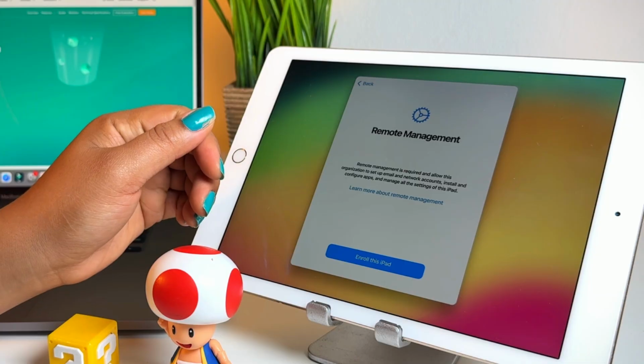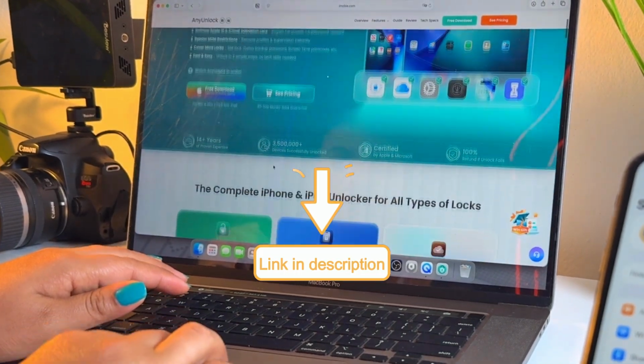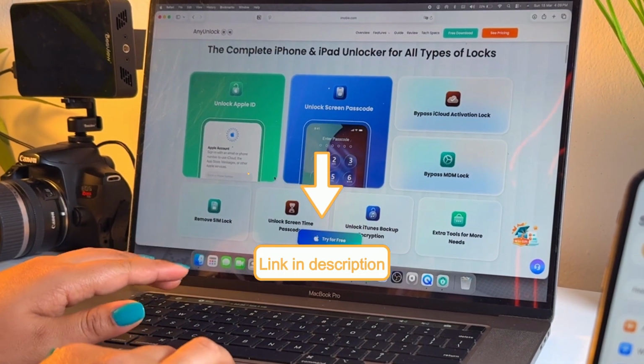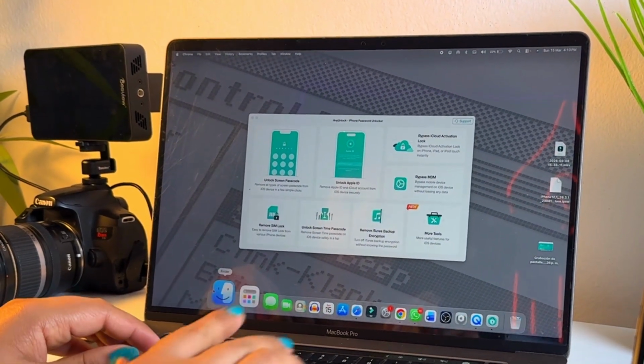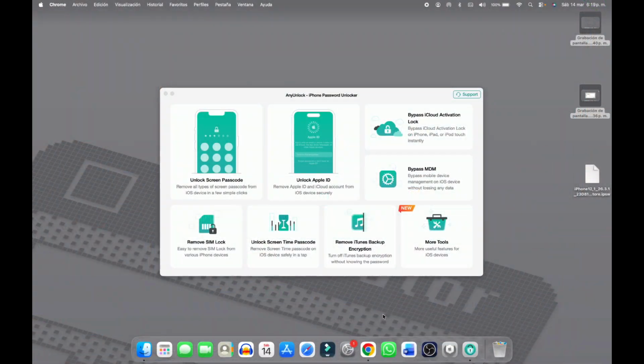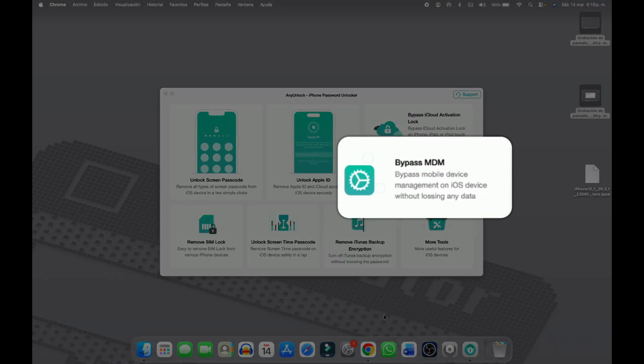Let's unlock it together. The first thing you are going to do is go to the official iMobie website and download AnyUnlock. Once installed on your computer, open the program and you will see different functions. In our case, we are going to pick Bypass MDM.